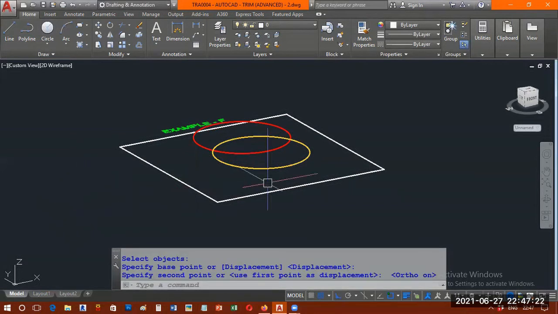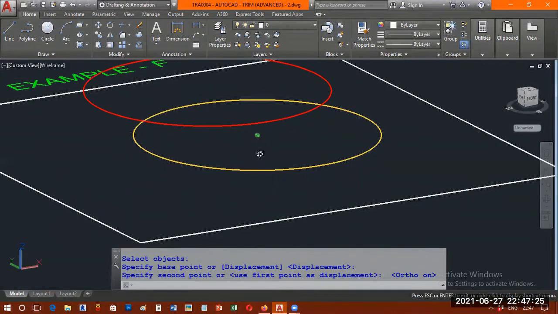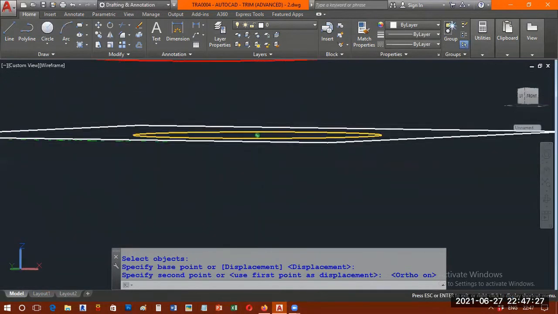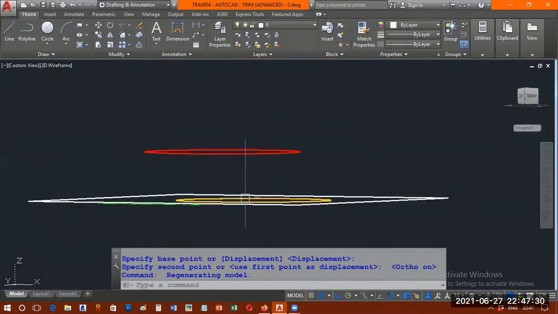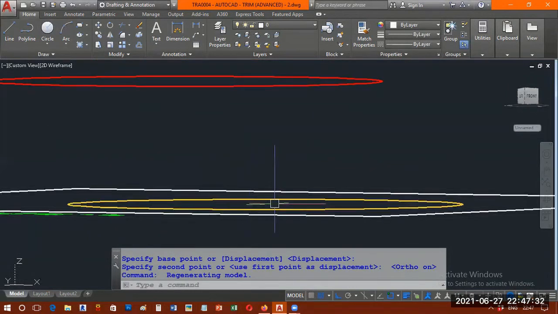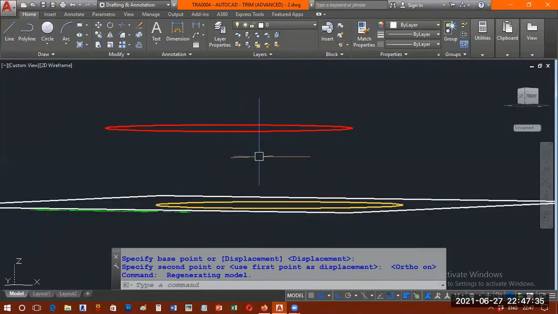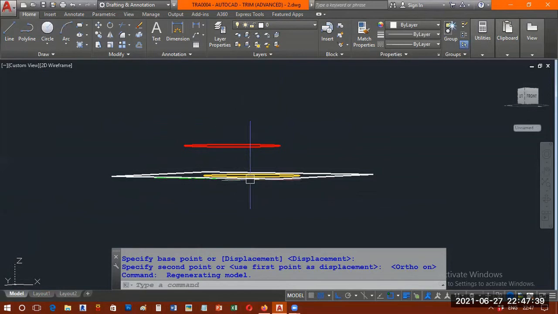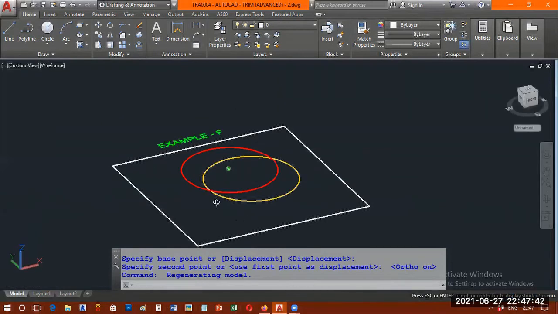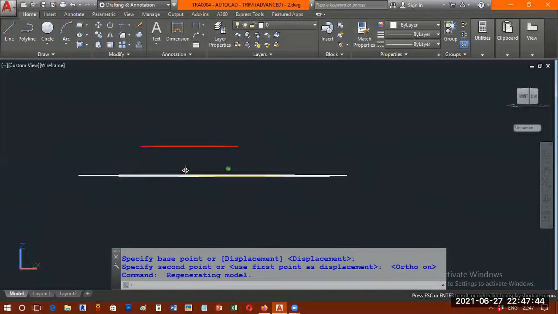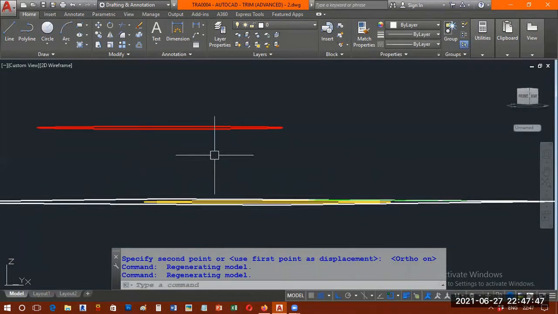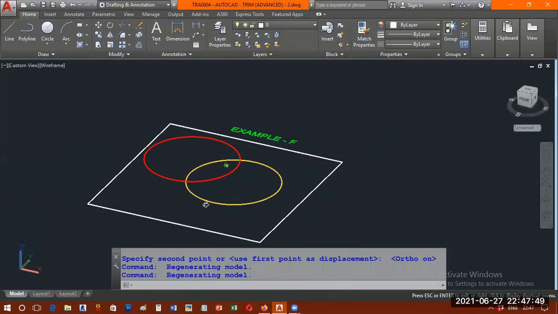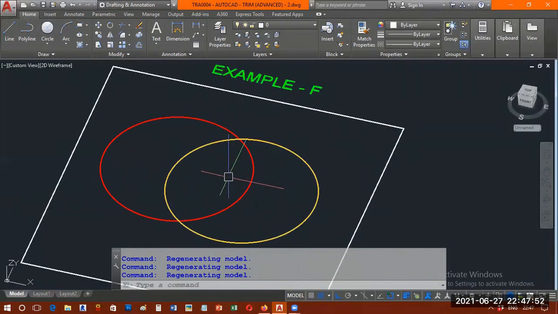Now again I slightly orbit. Here I would like to explain what I mean: the yellow color circle is on the ground floor, the red color circle is on the first floor. Like this is the ground floor, this is the first floor drawing. Okay, below and above. Now if I orbit like this, you can see clearly the difference between each other. Ground floor, first floor. Suppose I am looking like this now, please note the yellow color circle is on the ground floor, red is on the first floor. Now I can trim this.